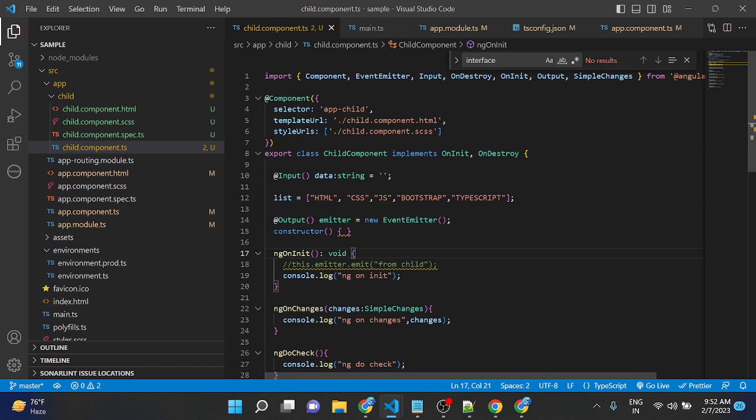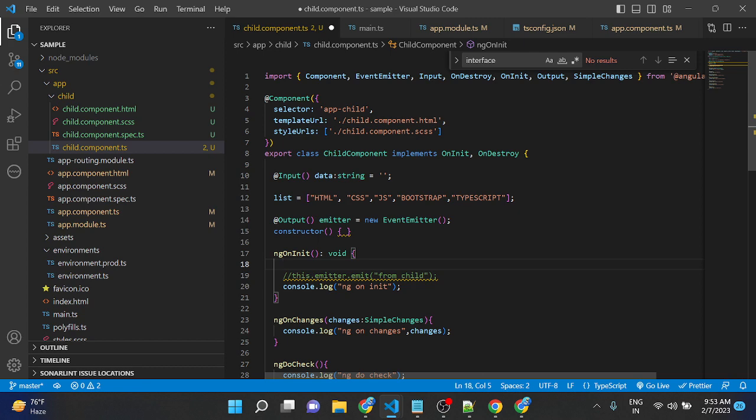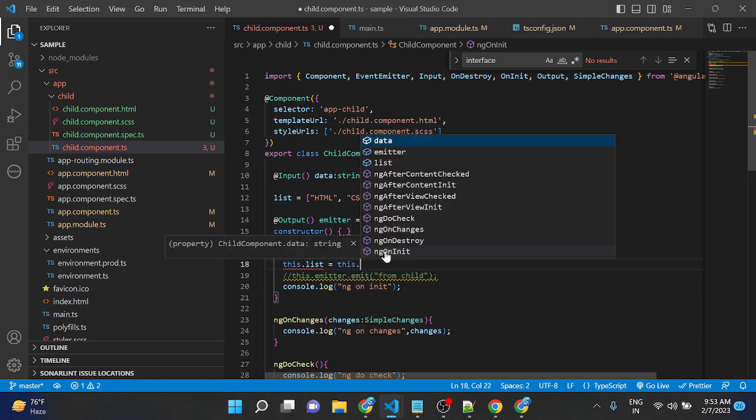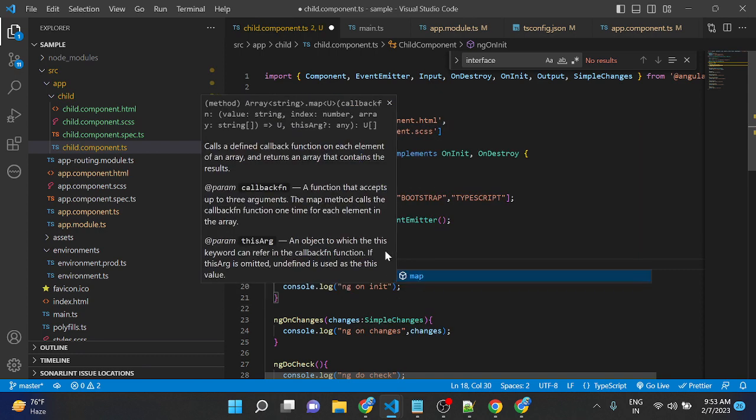We already know the array methods, right? With the help of an array method, I'm going to convert the array of strings into an array of objects. Let's say list equal to this dot list dot map.